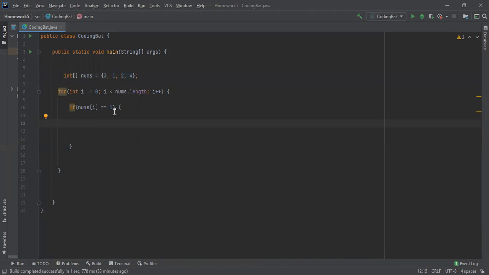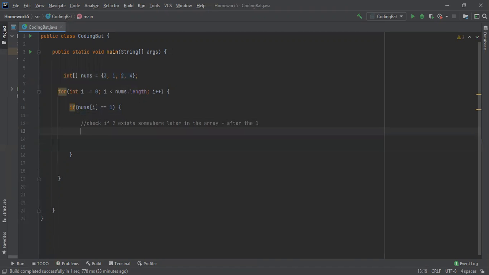And so what we want to do, if i is equal to 1, is check if 2 exists somewhere later in the array. That is to say, somewhere after the 1 itself. And the way we'll do that is we'll use another for loop, and we'll say int i is equal to 0, i should be less than nums.length, increment i by 1, and have our for loop here.